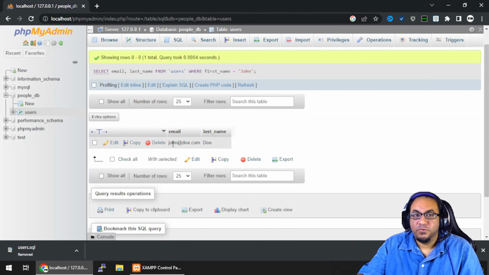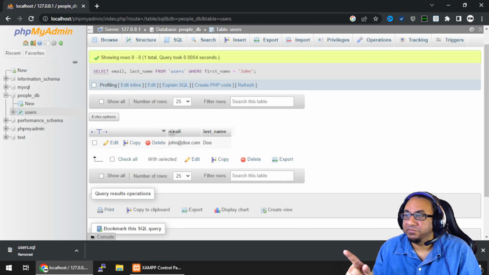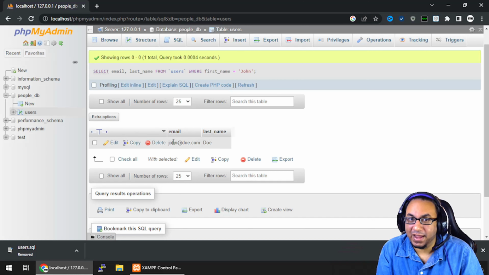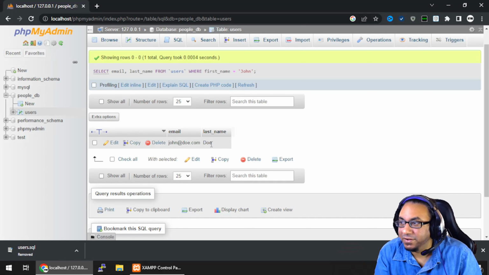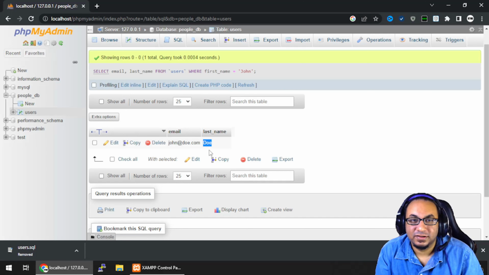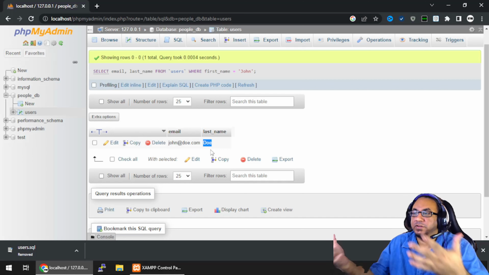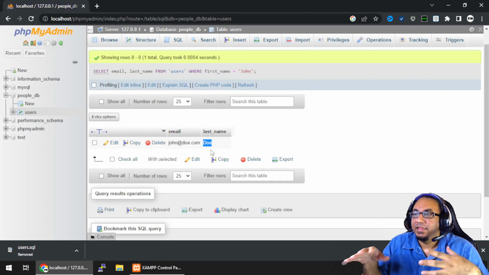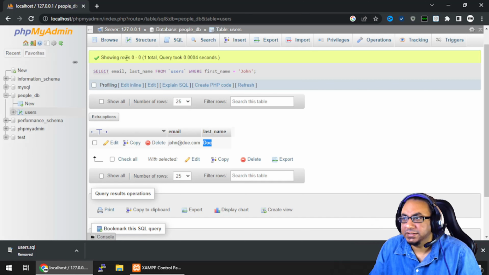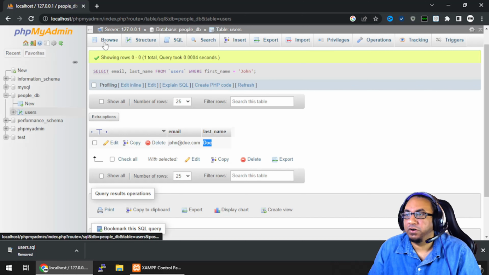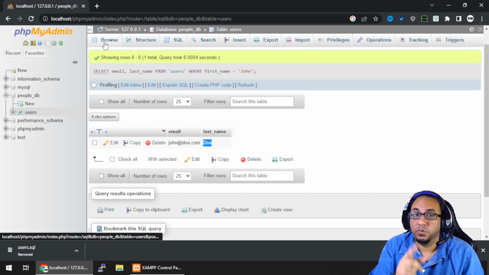Awesome. So now what we see here is that his email column shows up, which we had before, and now his last name column shows up, which is Doe. I hope that makes sense, right? That's what we wanted to retrieve from the database.